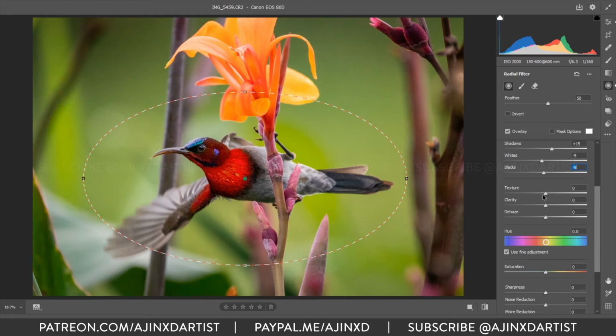okay. Now as we are affecting everything that's inside the mask, I want to add some texture to the image because it adds a bit of sharpness as well. So as you can see here, it affects our subject a lot.